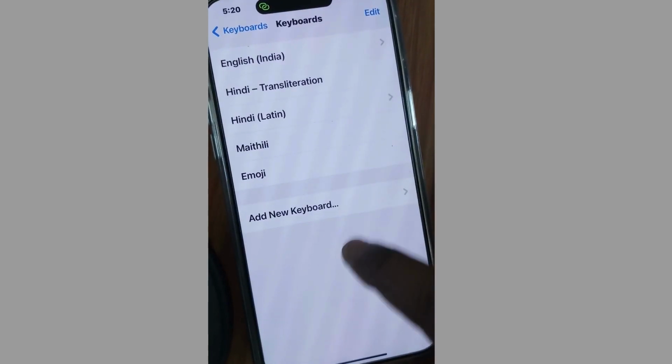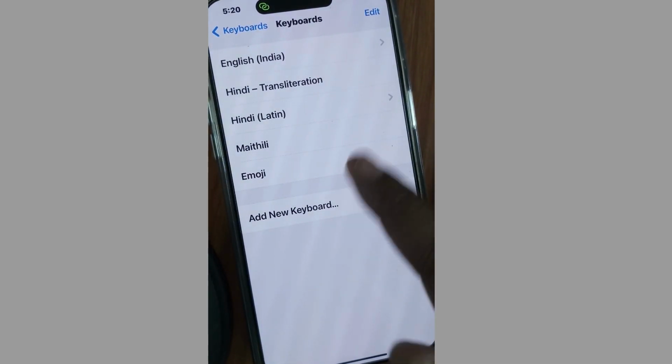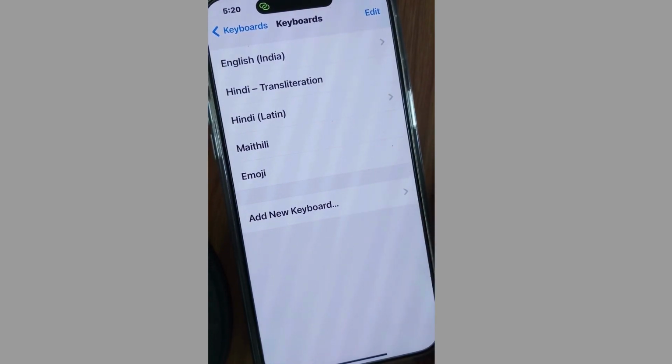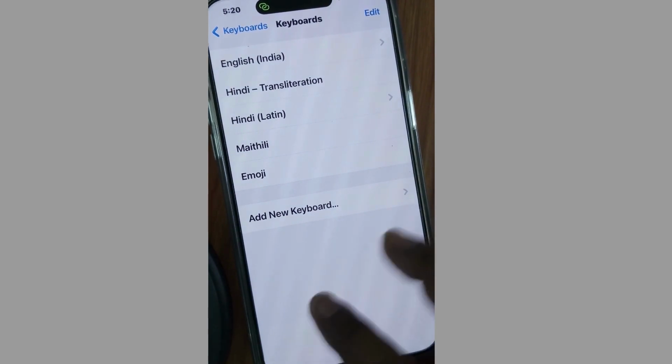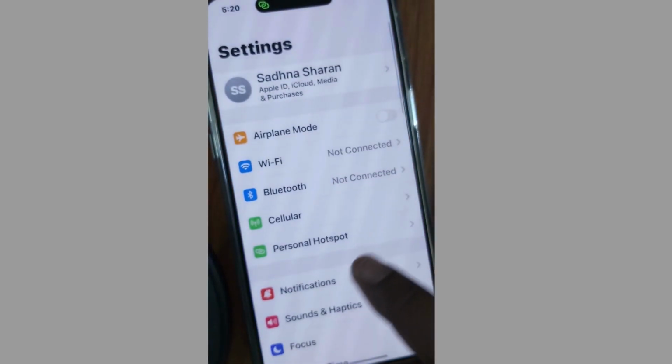go tap on keyboard, and if any additional keyboard is enabled here or added, simply remove it, such as Google keyboard and other keyboard is added in your iPhone, then remove it.